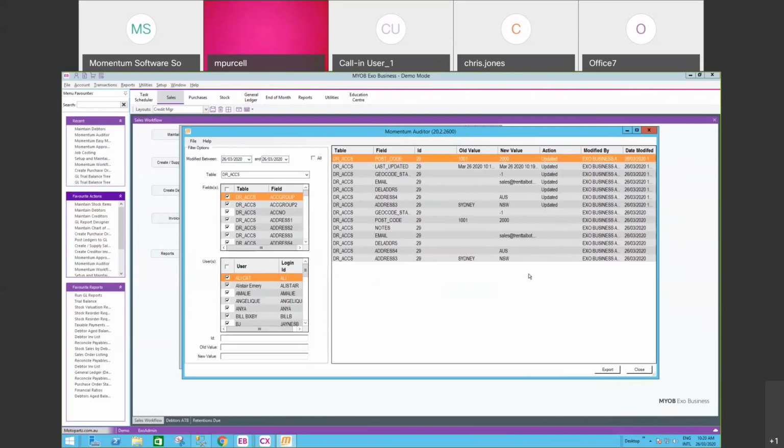So it's a very detailed audit of anything that's changed in the system, particularly useful for things like monitoring who has changed pricing, as I mentioned, who's changed supplier details, pretty much anything you want to track. It doesn't affect performance on the system. It just writes to an audit table as things are saved, and then you can inquire on that audit table and export it in the form of a report to Excel.